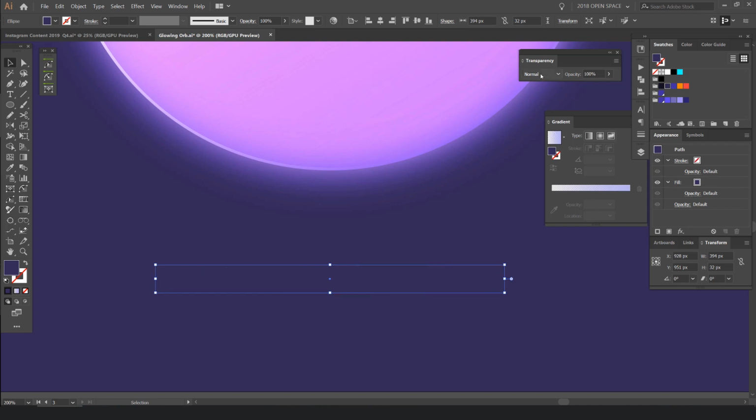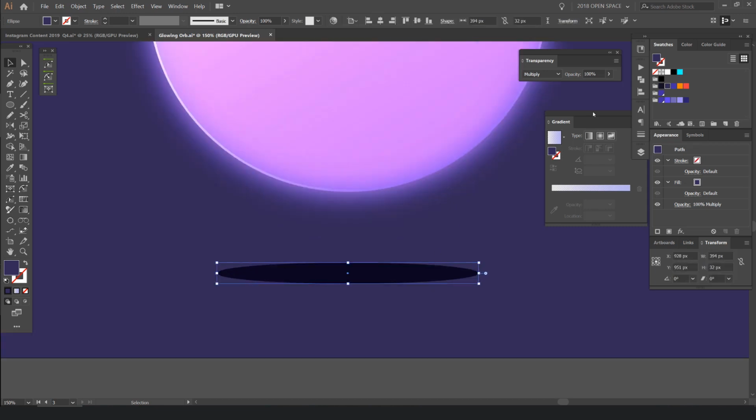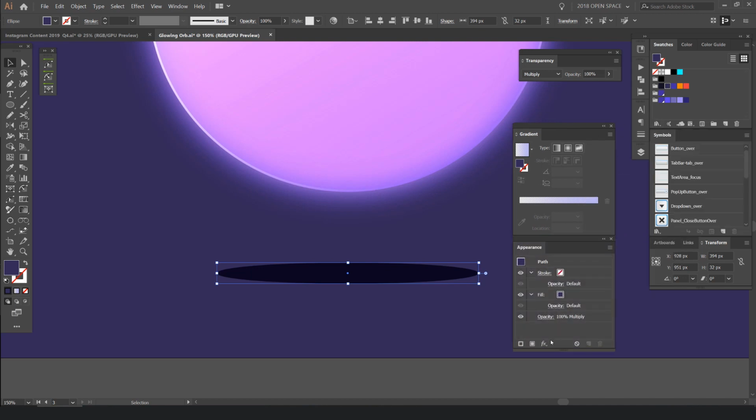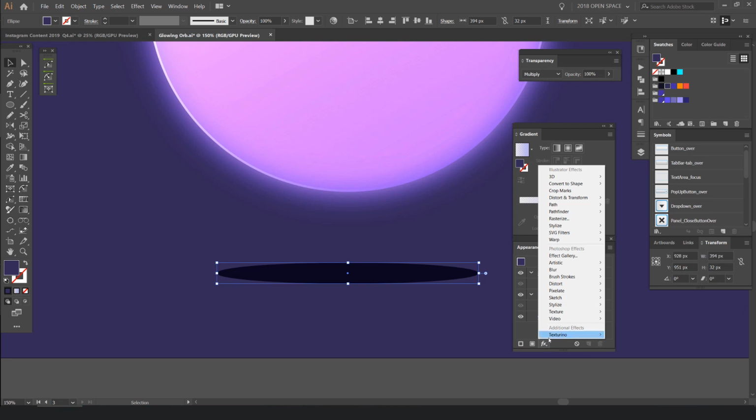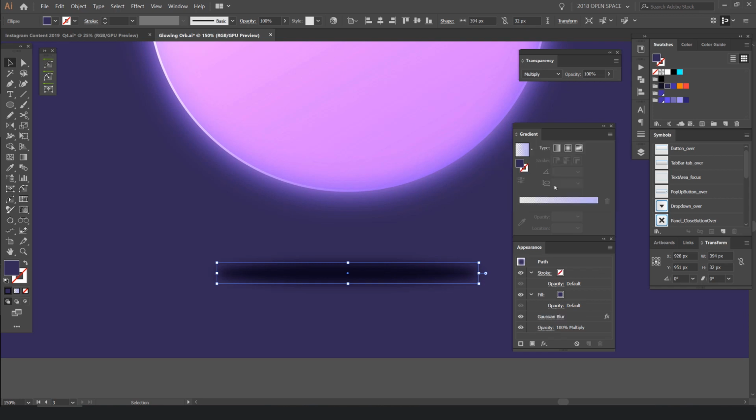Now I'll select my shape, go to the transparency panel, and click multiply. And you'll see we'll get this cool effect where it multiplies the color on top of the other one, which mixes it and makes it look really dark. But I want to add a blur to it so it has a nice effect. So I'll go to my appearance panel on the right here. I'll click FX, blur, Gaussian blur, press preview so I can see what it looks like. I'll add about 7 pixels, press OK.